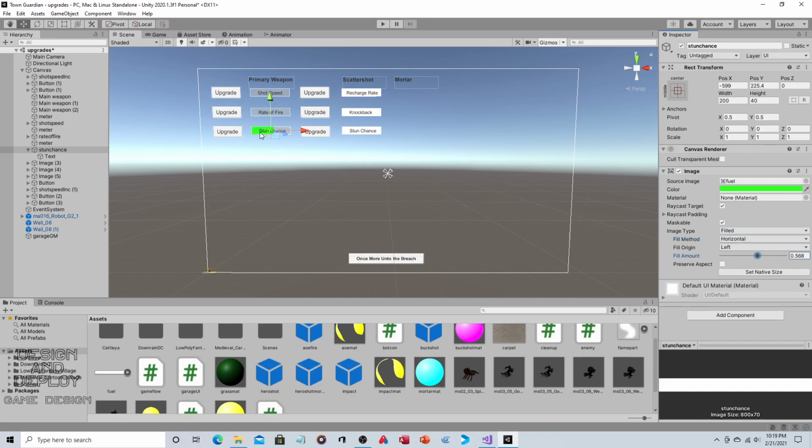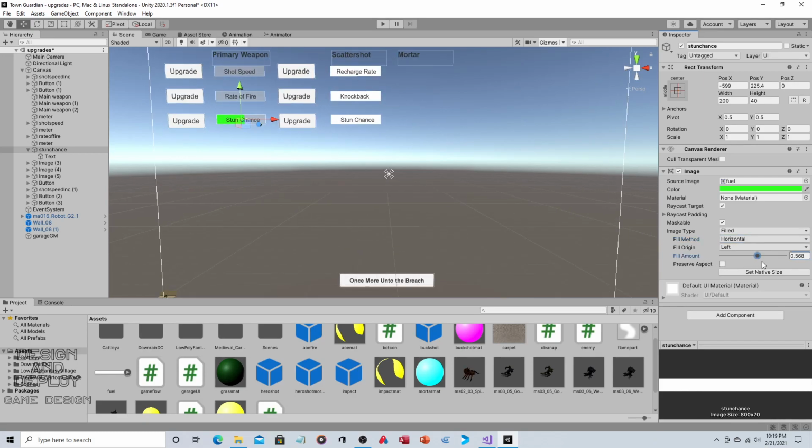See how it's changing? Let me zoom in a little bit more. Well, that's what we're doing. We're taking that variable and we're applying it to the image component and this criteria within the image component, okay? So 0 is it's completely not filled. 1 is it's completely filled.